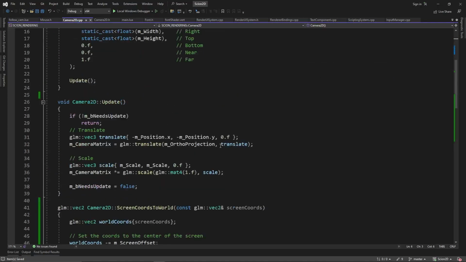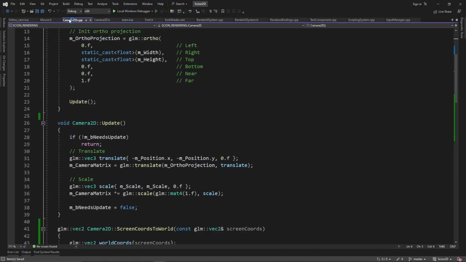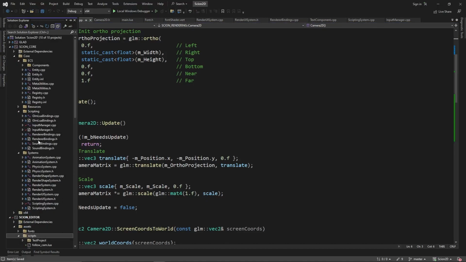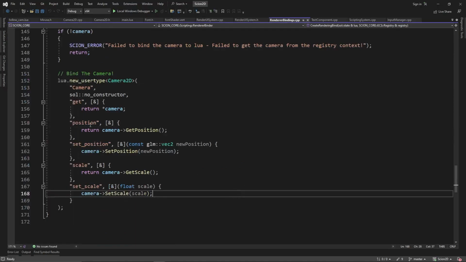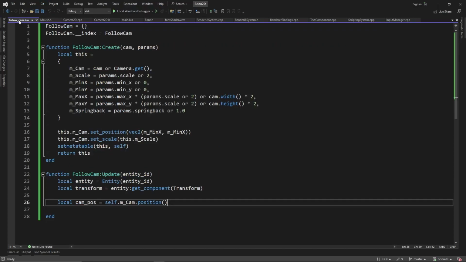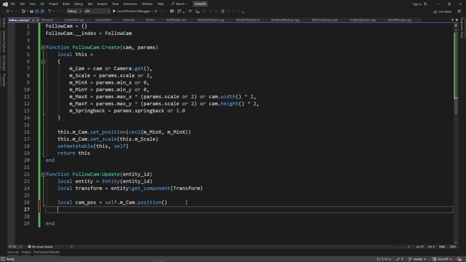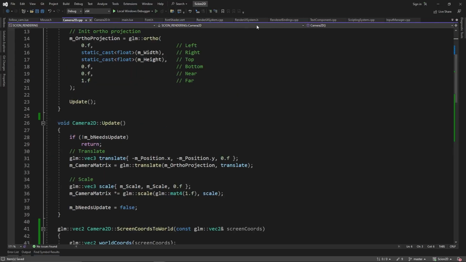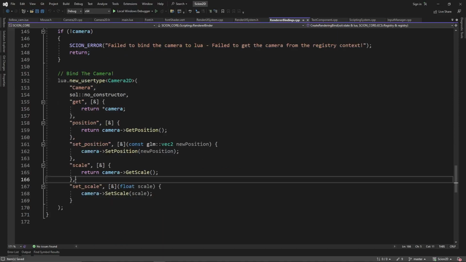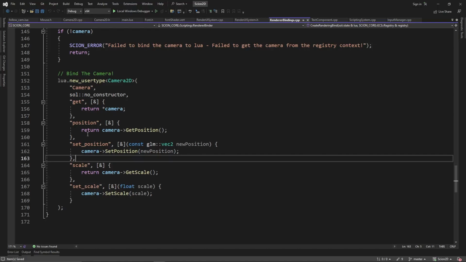Let's check our bindings. Where are our camera bindings? They are in the render bindings. So let's open that up. So in the core render bindings, yeah, it's just position. Cool. So we'll keep that close. Let's go back to our follow cam. So we're getting the position. We also want to get the width and the height of the camera. So let's just make sure that we're getting those correctly. Render bindings, set scale. So we don't have any wrappers for width and height. So we're going to have to change that. I thought we already had those.